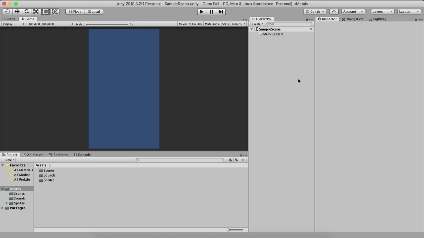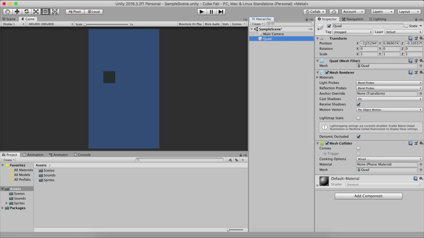Okay, so moving forward, we are going to create a quad. I'm going to right click here, go under 3D object and create a quad. Now if you followed my tutorial about the space shooter, and hopefully I've published that before this one, and if you also watched my parallax scrolling tutorial, you will know what I'm going to do.